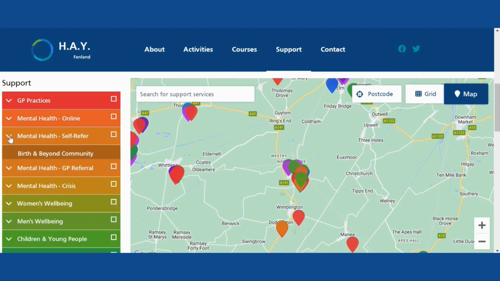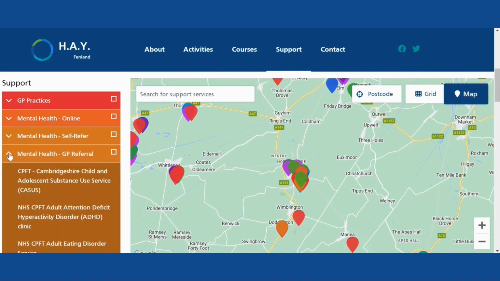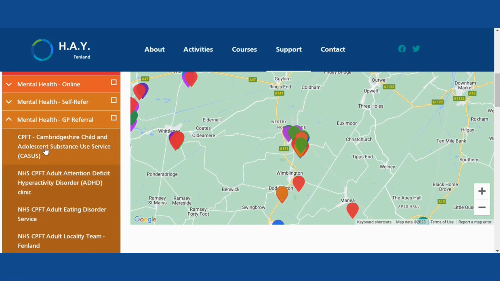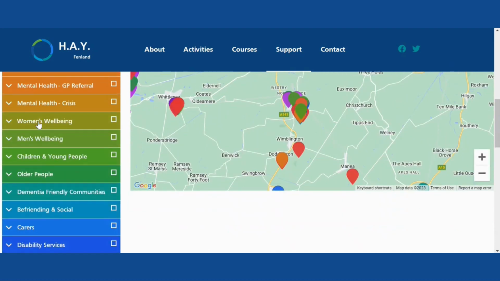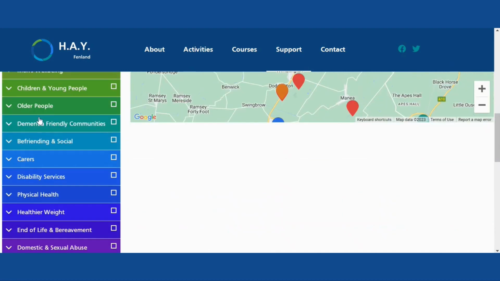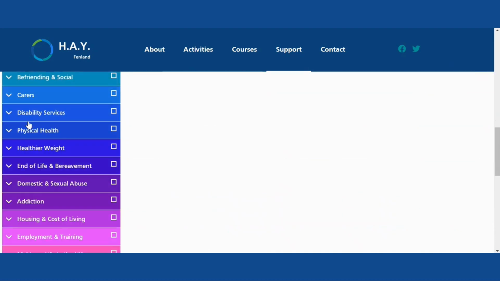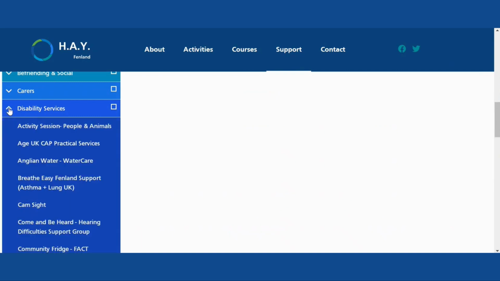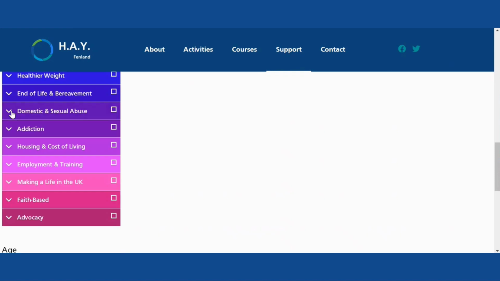Now, there are some services on there that you will need to speak to your GP about if you would like a referral to those services, and they appear in the mental health GP referral category. Like I say, there's a variety of different categories on there, and again, you just click on the arrow to extend that category and see what was listed.